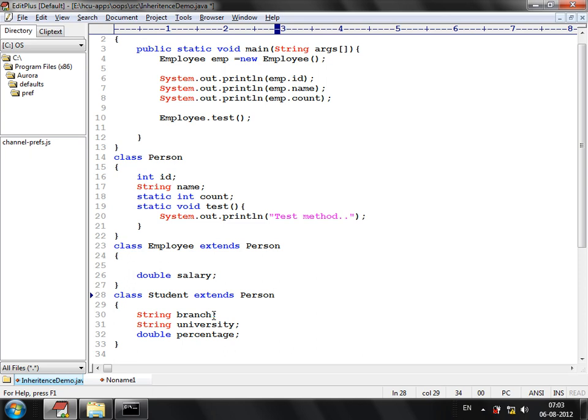Some people think that since Employee extends Person and Student extends Person, the Employee and Student share a sibling relationship, but it's not that. A sibling relationship will not be there in any programming language. Only a parent and child relationship will be there. Now, Person is the parent, Student is the child.